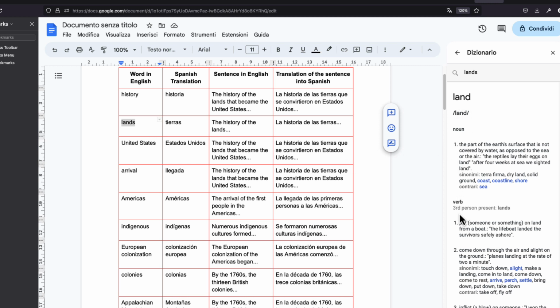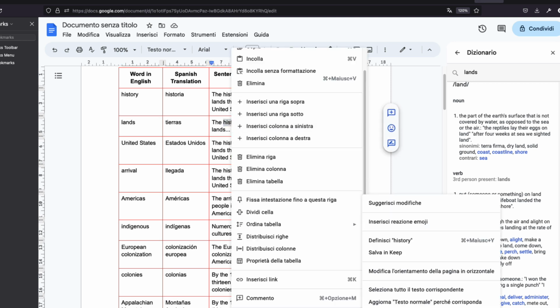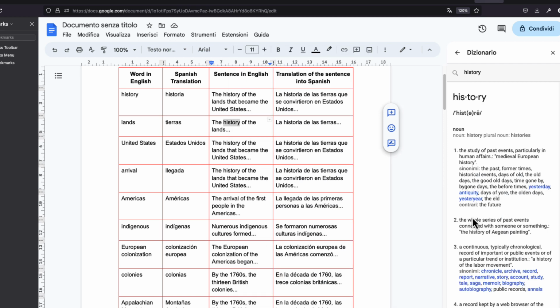There is a noun. You can see that also, we have land as a verb. Okay, and you can have more information about that word. For any word, you can just right click and then define the word, and you can have all the explanation. So this is very handy when you're learning a new language, to keep records of the words that you need to learn, and you have a little bit of context here.